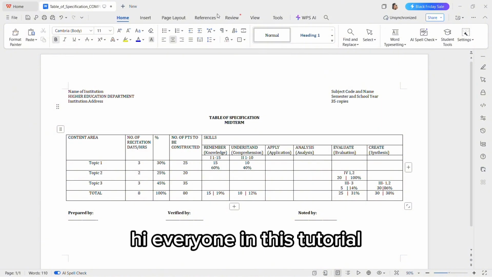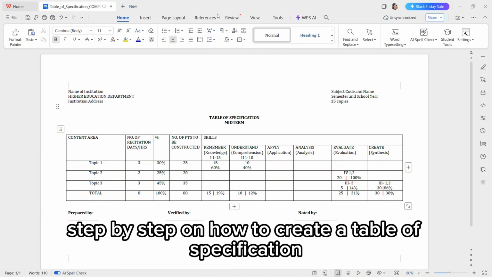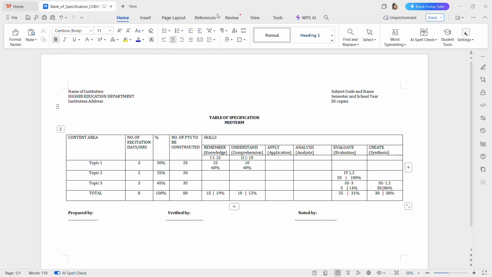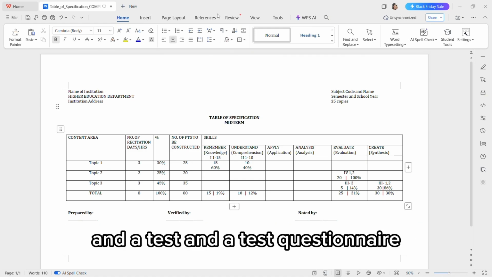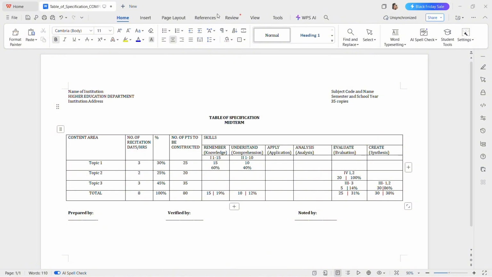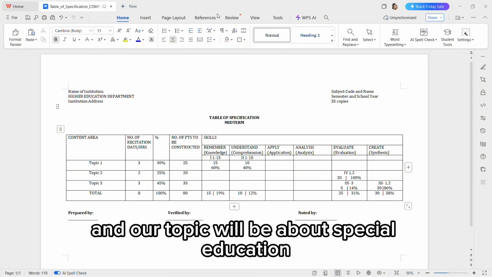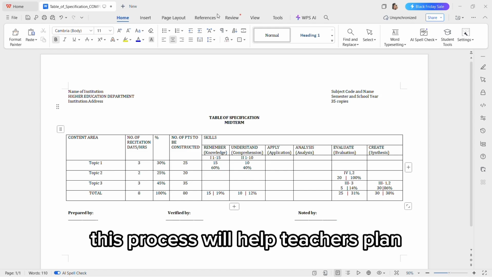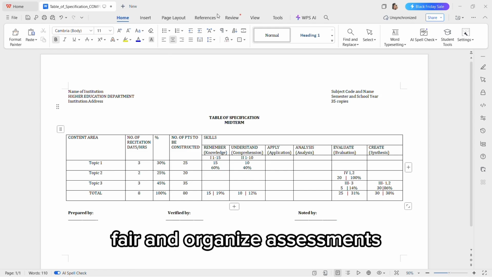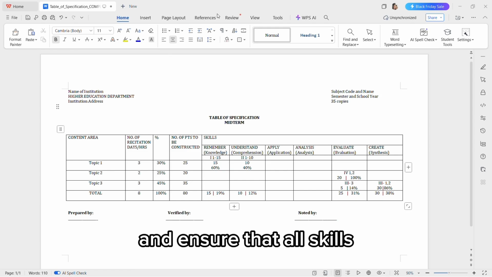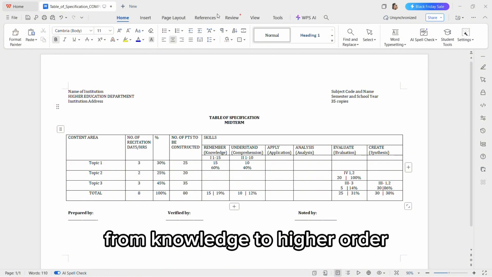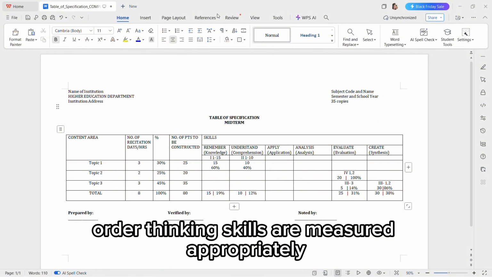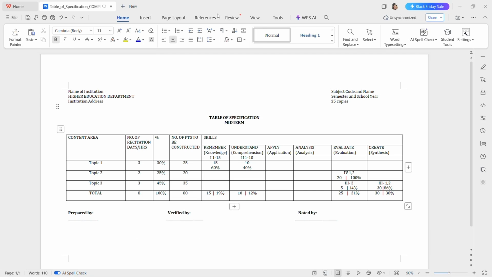In this tutorial, we will guide you step by step on how to create a table of specification and a test questionnaire. And our topic will be about special education. This process will help teachers plan fair and organized assessments and ensure that all skills, from knowledge to higher order thinking skills, are measured appropriately.